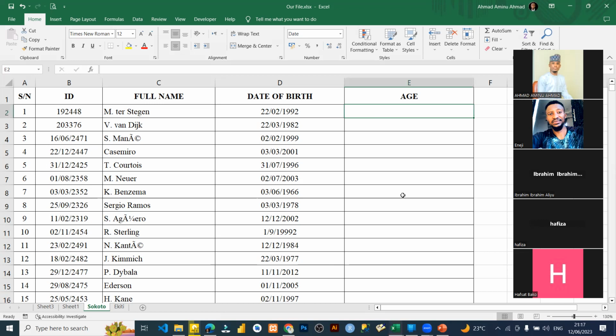So let's continue. Let's see how we can extract the age of people in here, the age of the applicants. So let's see what we can do. The first thing you are going to put is equal to, then put DATEDIF. You see, the formula is not even showing.